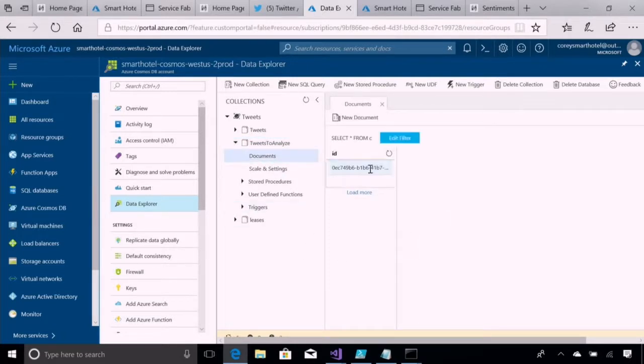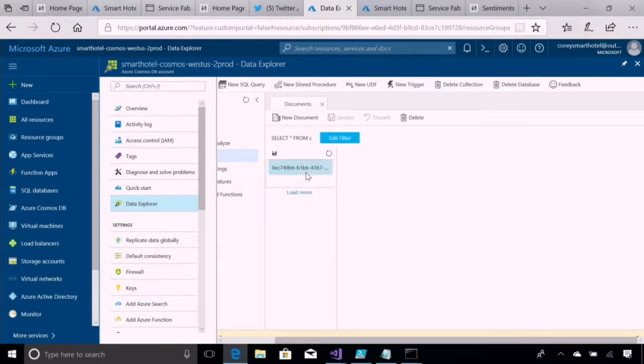And see, oh, there we go. Looks like it's there. And let's see if this is the tweet that I put in. It's loading, I guess. Okay, and so presumably this will be the tweet that I basically put through the system. It is sitting here in the tweets to analyze section of Cosmos DB, so it hasn't yet been executed on.